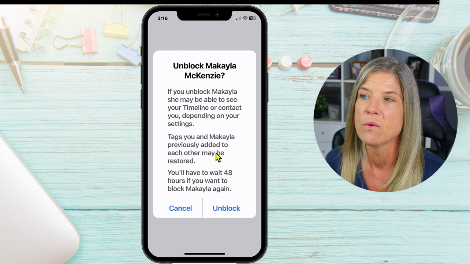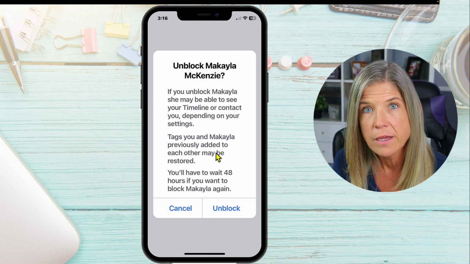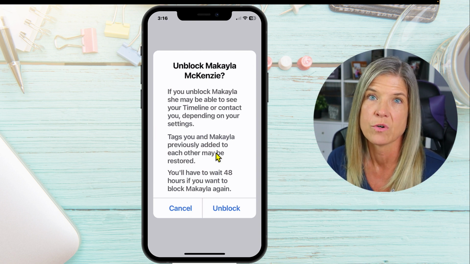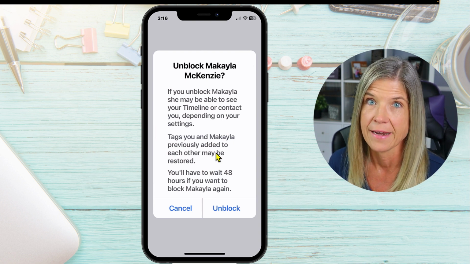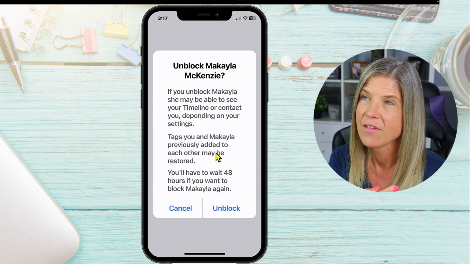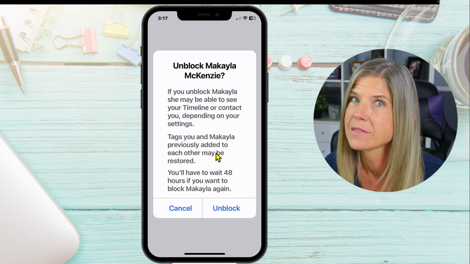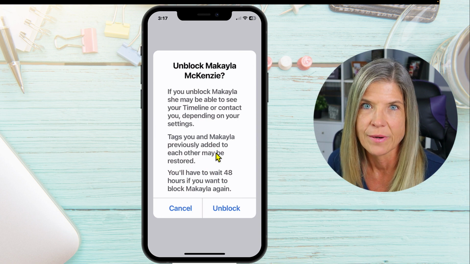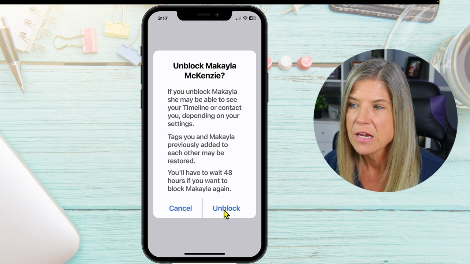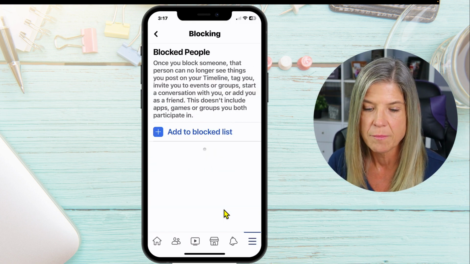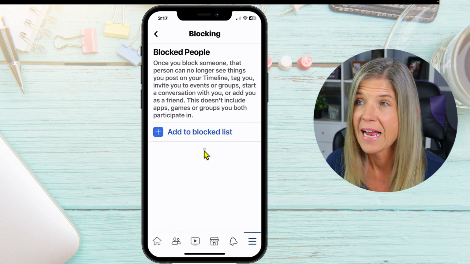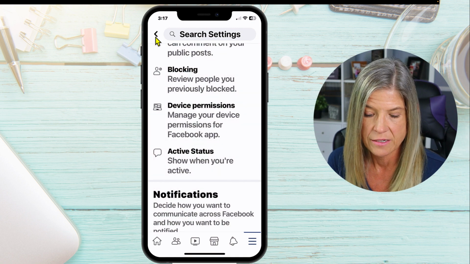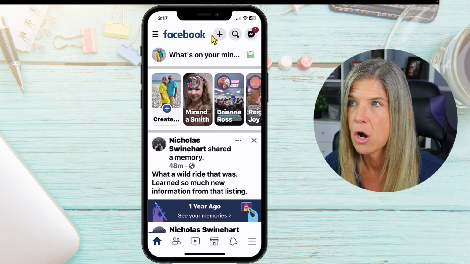And now it's letting you know that, listen, if you unblock this person, you're going to have to wait 48 hours to block them again. So if you want to get in there and you want to see what they're doing, or you want them to see what you're doing and then block them real quick, you're not going to be able to do it. You have 48 hours. So I'm going to tap on unblock, and now you'll notice that I don't have anybody under my blocked people. So I can go back and go back home.